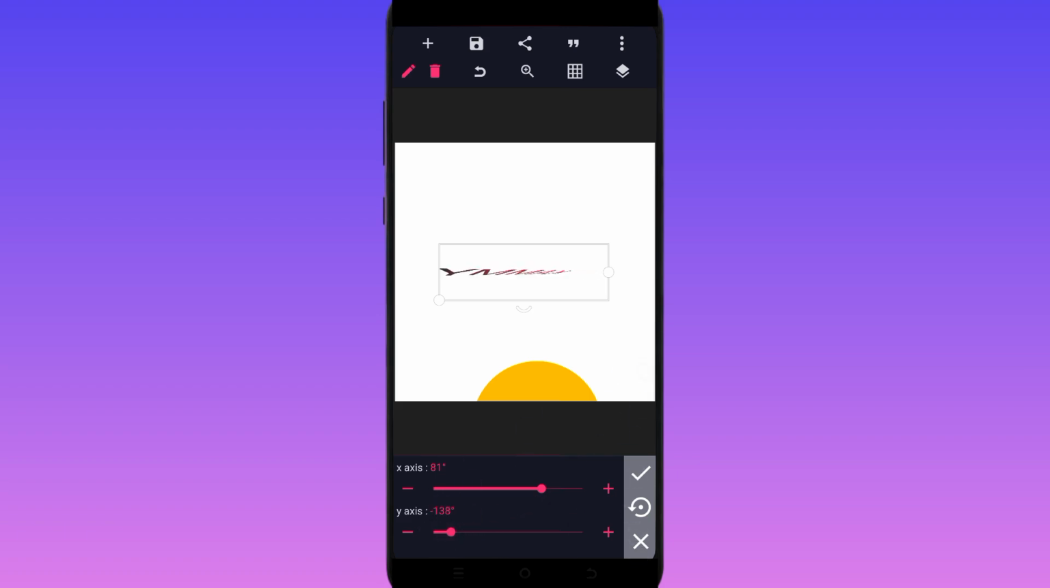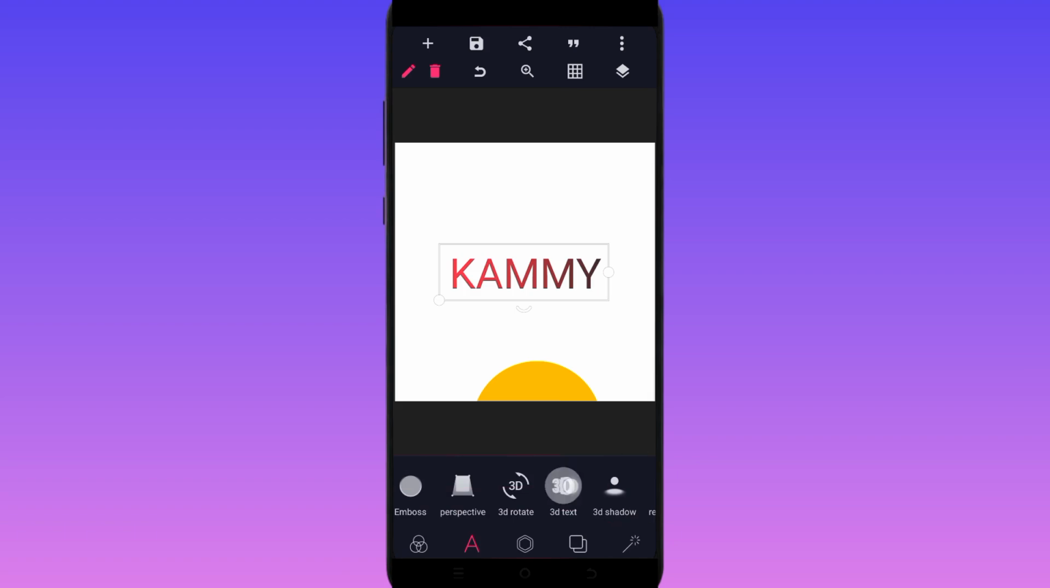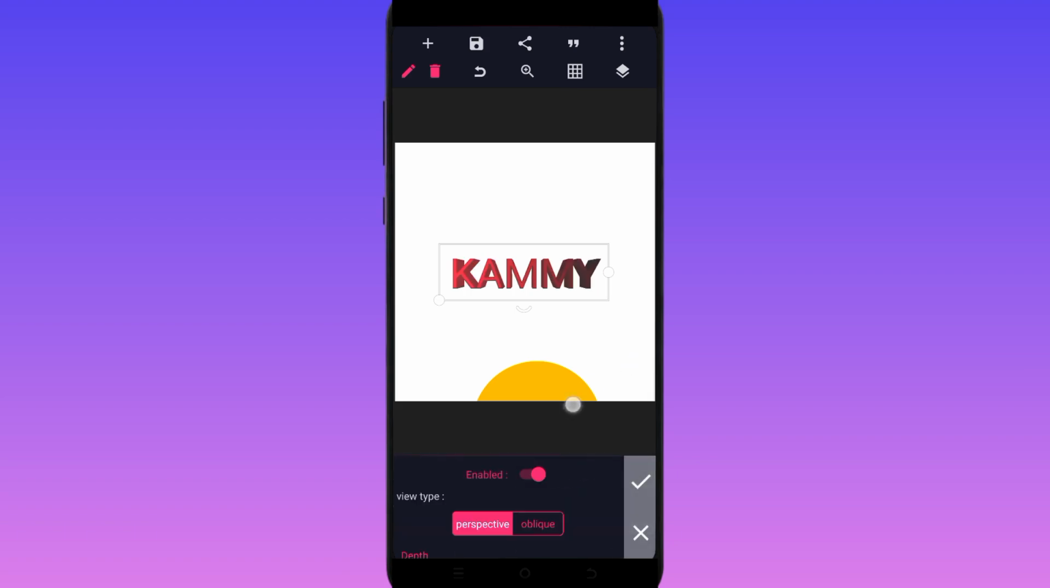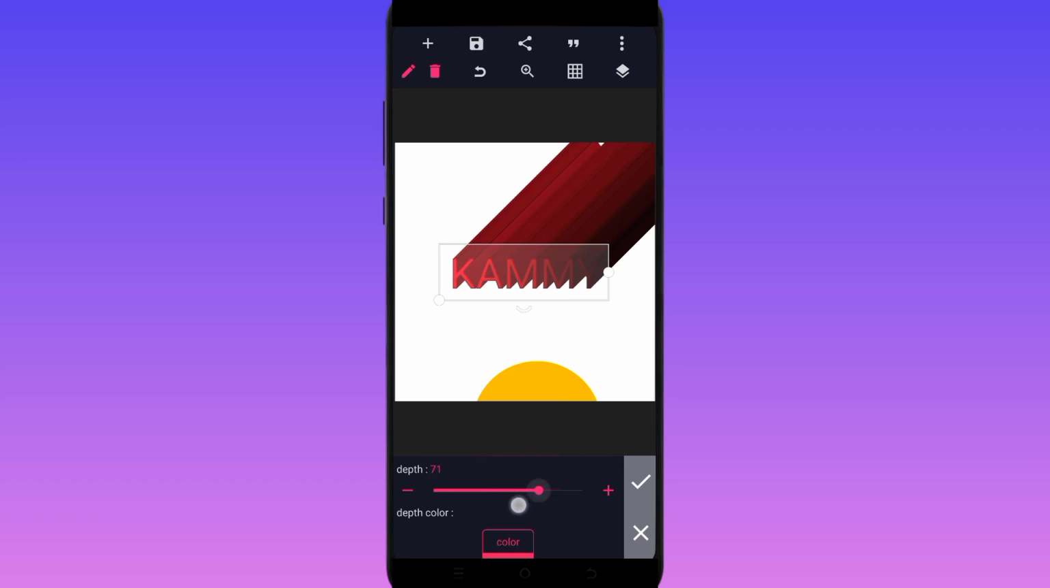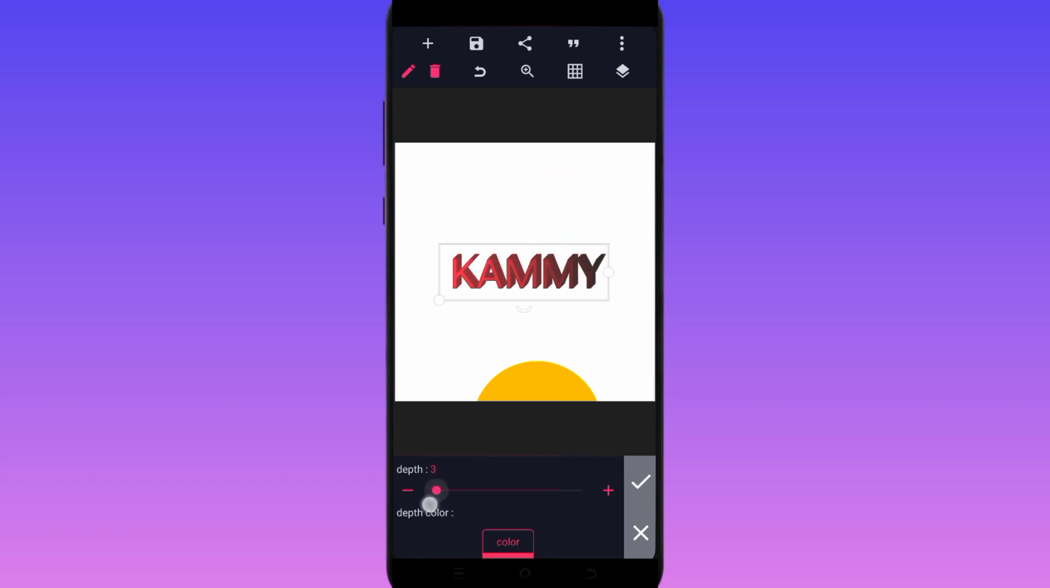So let's click on this bad icon. Then 3D text effect, if I enable it, adds extra weight to the text. It's in perspective mode, perspective view type. If you click on oblique, are you seeing the weight of the text? So here is to change the depth. I'm increasing the text so it's big. If I reduce it a bit, I see the weight the text has.